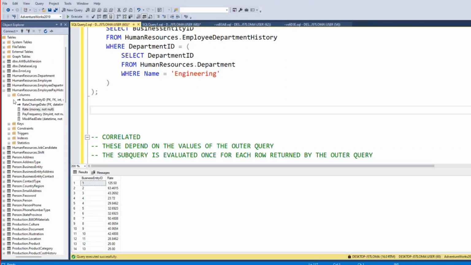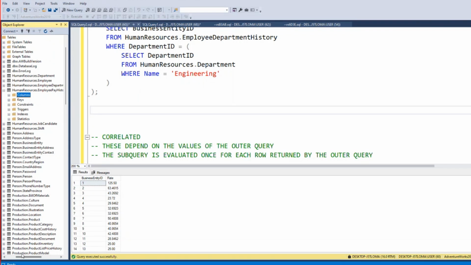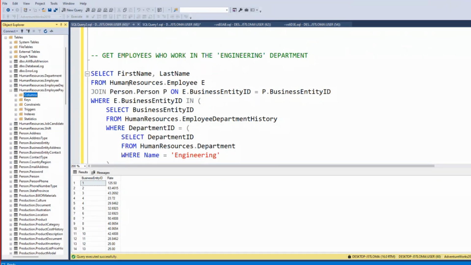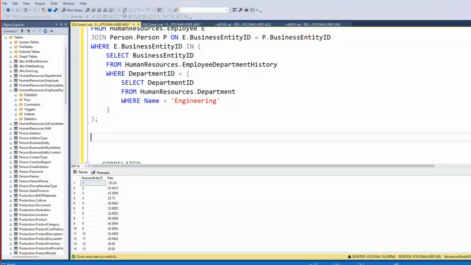Now, let me take it one step after the other. We wanted to get employees who work in the engineering department. In a normal scenario, you don't need to go through all of this stress. A better way of writing the code that is easier on the database would be by using just joins. We can join the tables and get whatsoever we need.